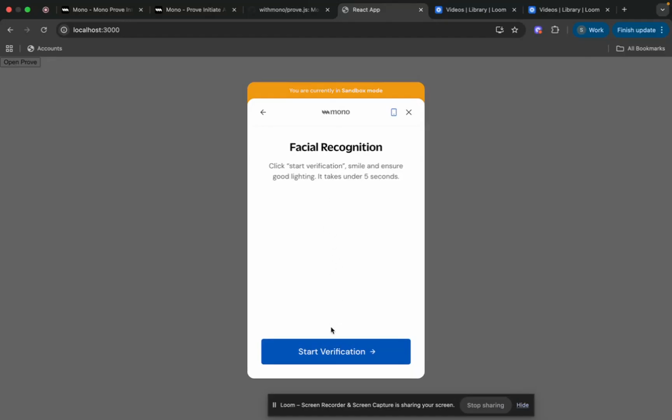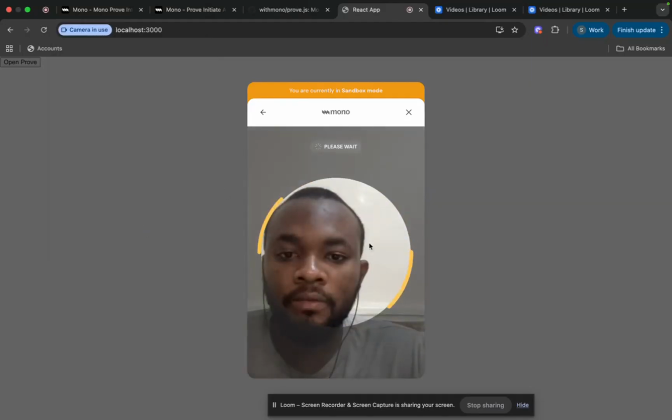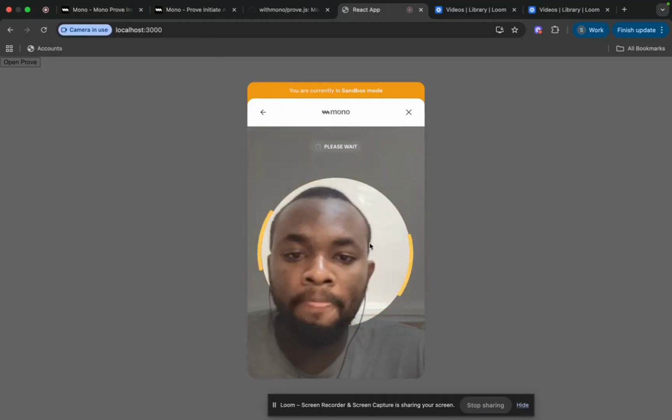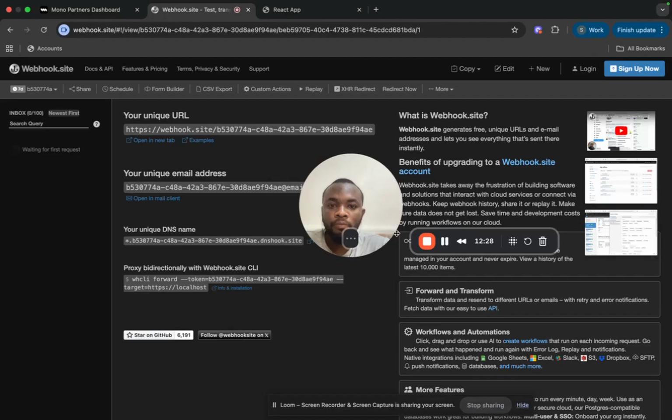So the next step is the facial recognition step. You grant permission from your browser and then your image is verified. Once this is done, the widget closes up, and then you can carry out any action that you want to at this stage of your integration.